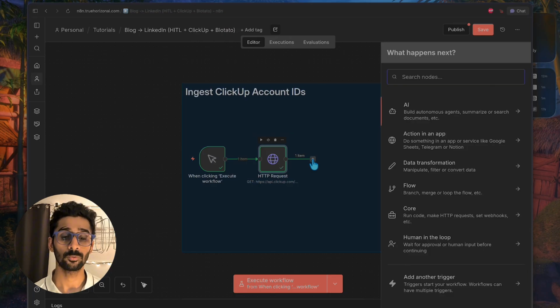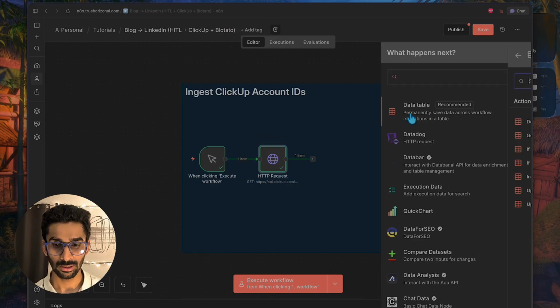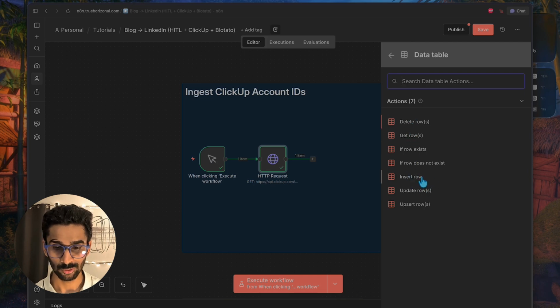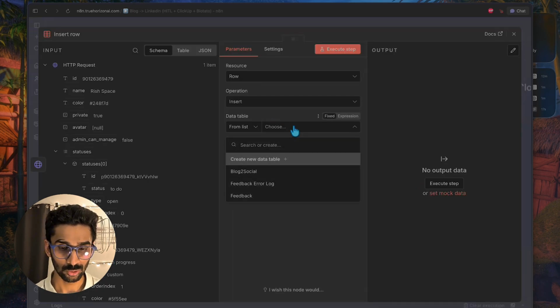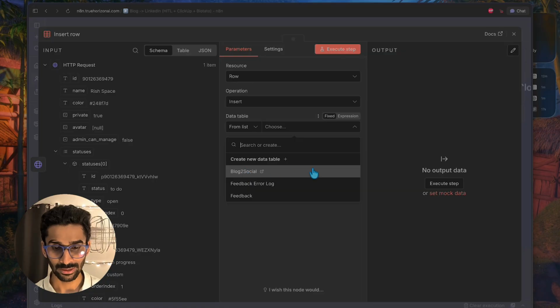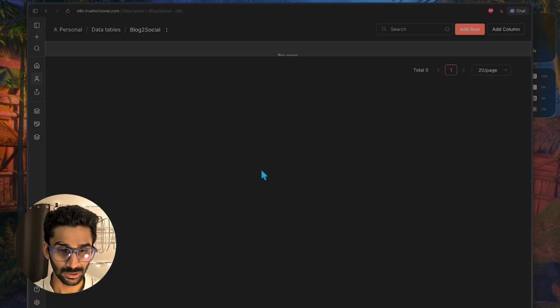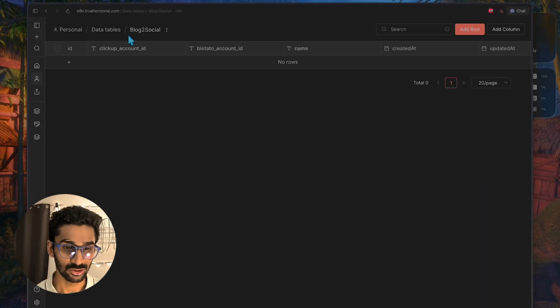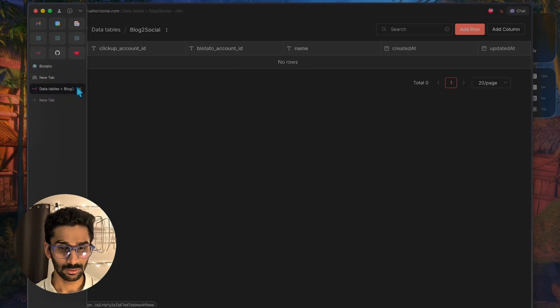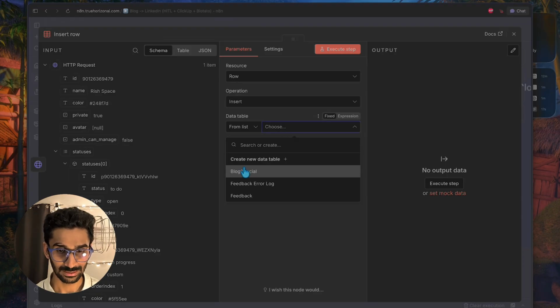Let's store all of the account IDs in a data table. So I'm going to search data table and I'm going to say insert row. Here, I'm going to choose a data table. I'd prepared this one ahead of time, but this table is basically just a column for ClickUp account ID and a Blotato account ID, which we would need later, and the name. That's about it. We're going to select that table.